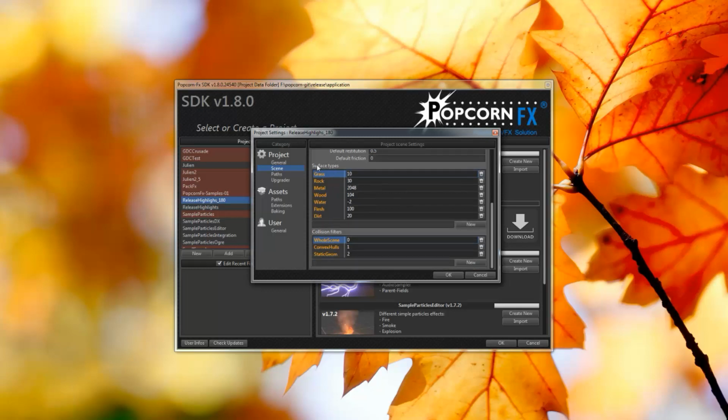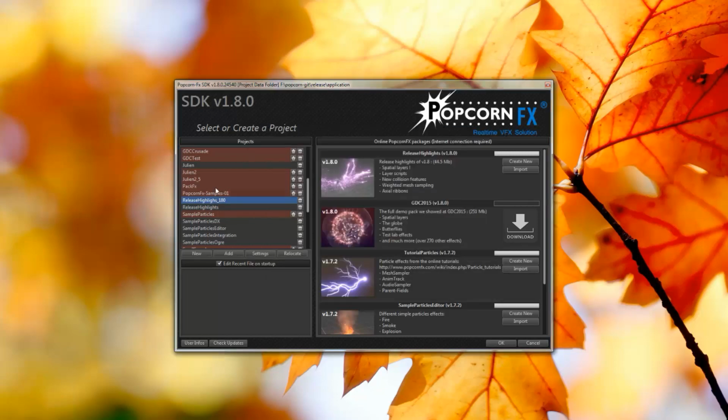Then we have the surface types and collision filters. Again, this should match what you have in your scene, in your engine. It allows you to make some particles avoid certain type of objects and not collide with certain type of objects, or have custom behaviors based on what kind of surface they hit. So this really should match what you have in your engine. So that's for the project settings window. I'm just going to open the project now.